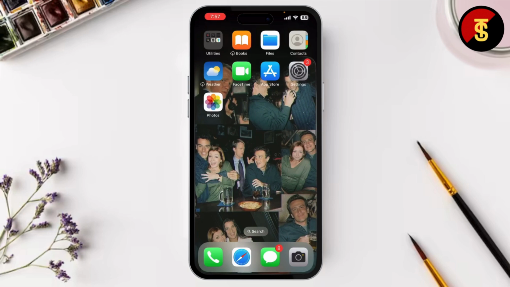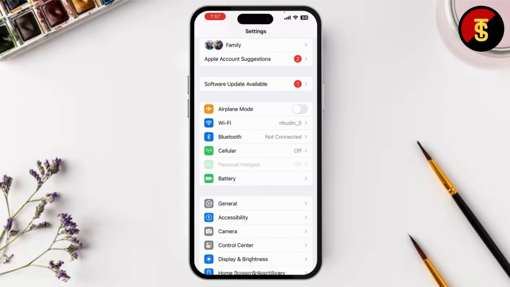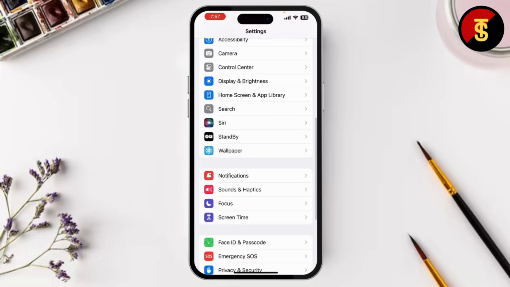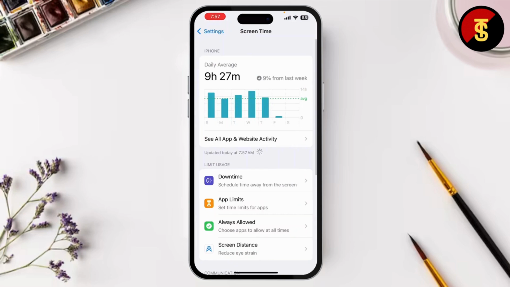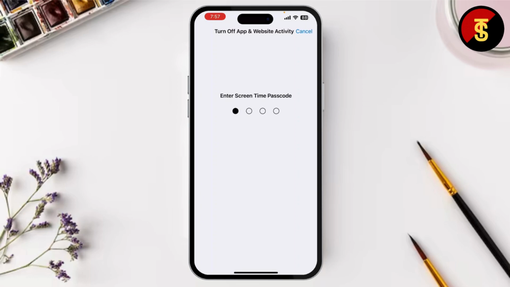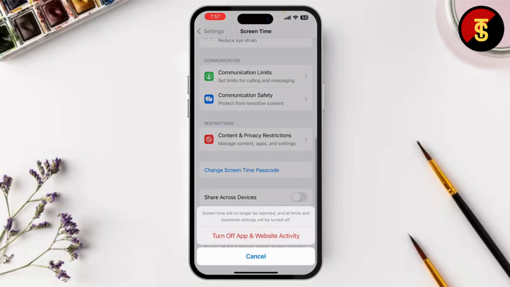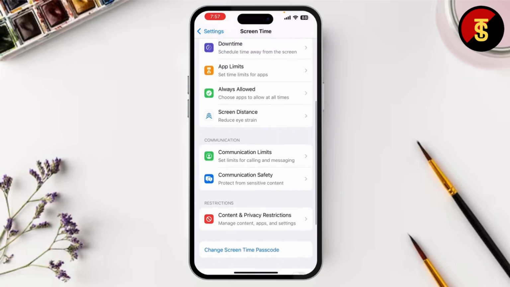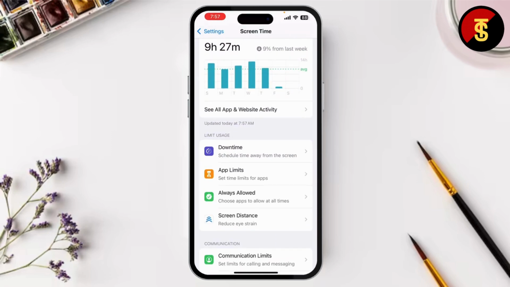First things first, the most common reason for this error is screen time restrictions. To fix it, simply open settings on your phone and scroll down until you find an option that says screen time. Now scroll to the bottom and simply turn off screen time like this. Now from here you can simply turn off app and website activity, or you can turn off screen time. Once you've done that, restart your iPhone and try signing out again. If you forgot your screen time password, you can reset it using your Apple ID.